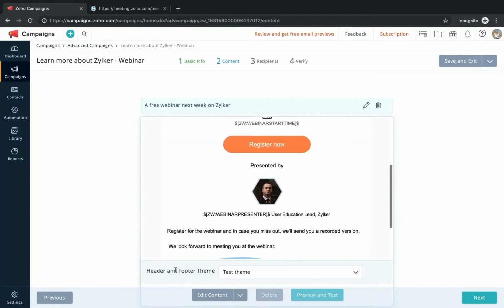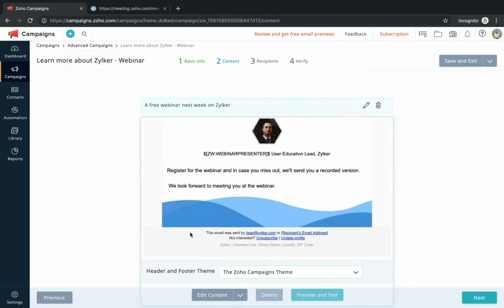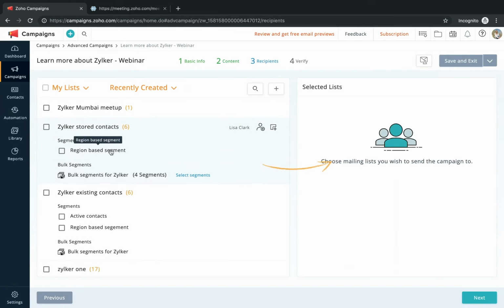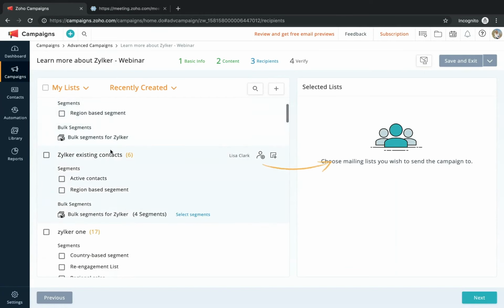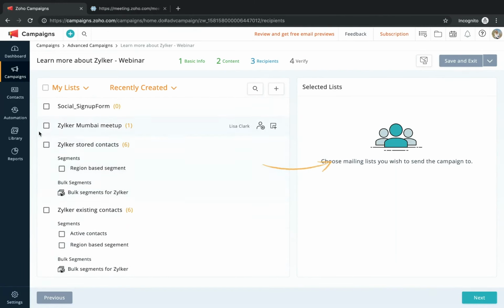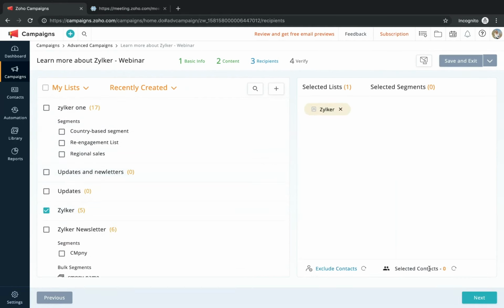So the pre-header is added, and here you can find the header and footer theme which must be updated. I would prefer the Zoho Campaigns theme. Now it's done, and you have to click on the next button to save it. Here you have to select the list to which you would like to send the campaign. Once it's selected, you have to click on the next button.